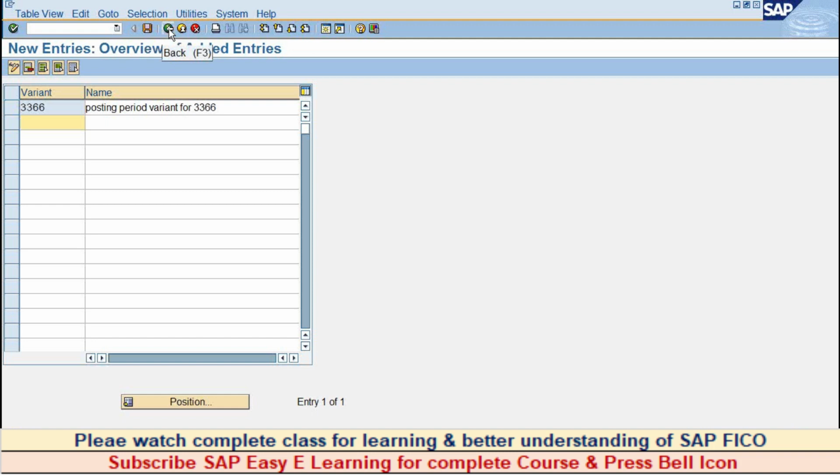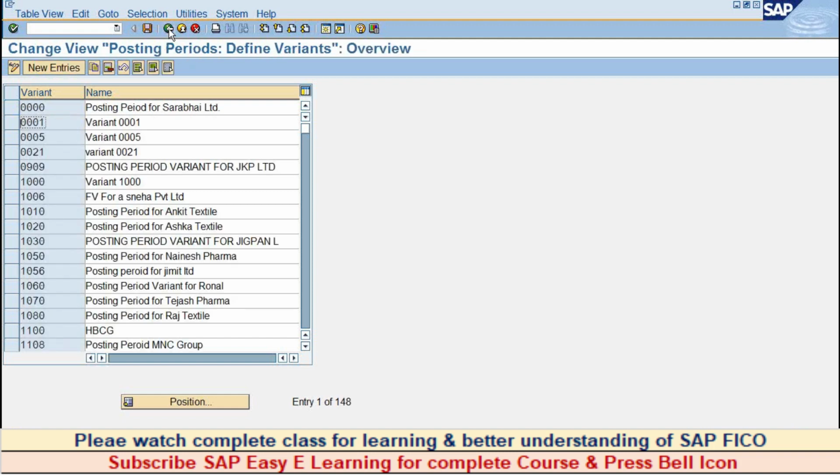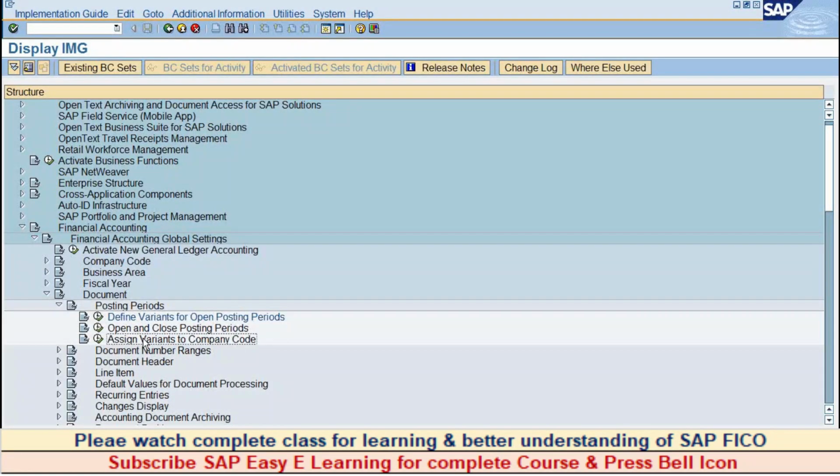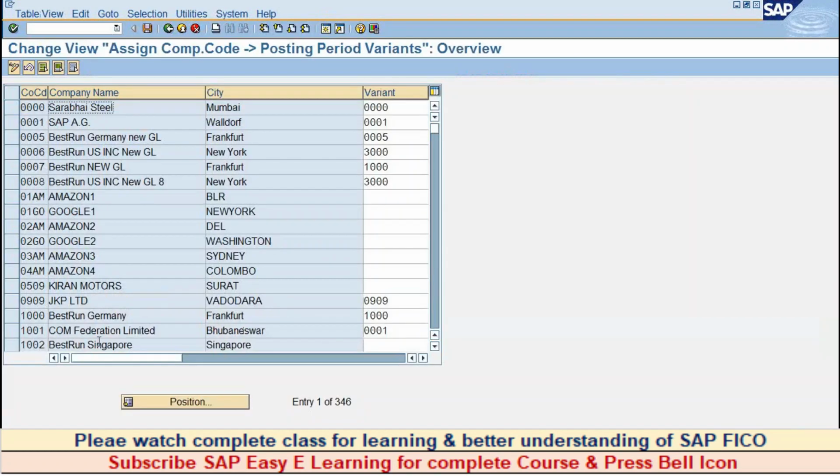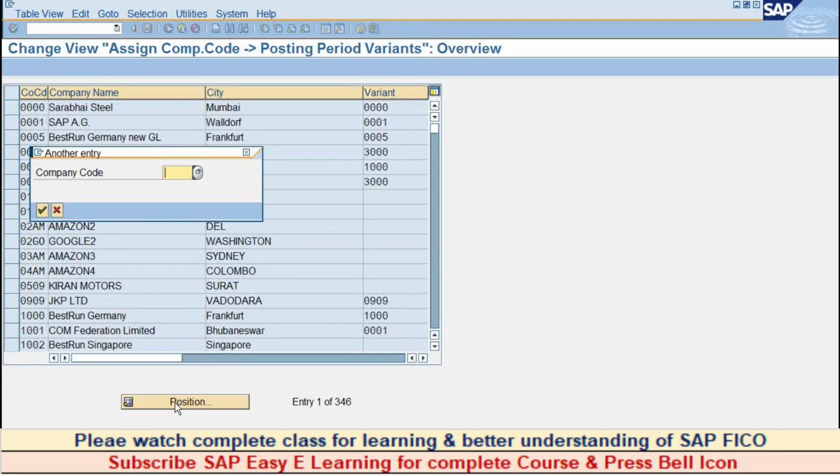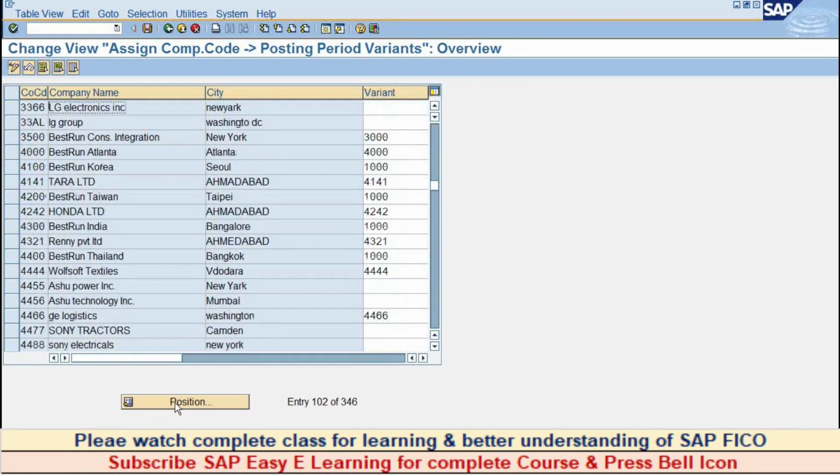Path is same as above, means you have to click on back arrow till you reach IMG screen. See, assign variants to company code. Click on position. So position button is very similar to search button. Company code is equal 3366. Click on enter. Our company code has been taken in the first line, and against that variant is equal 3366. Click on save. So we defined one variant and we have assigned this variant to the company code.